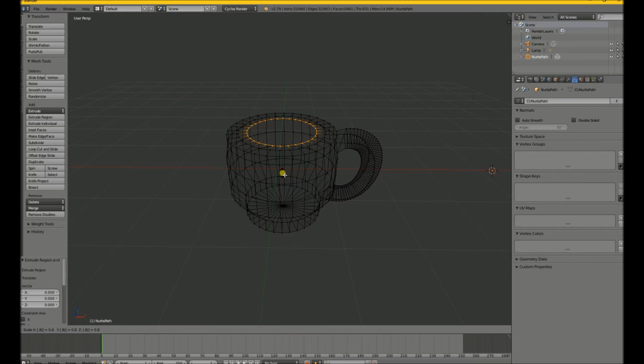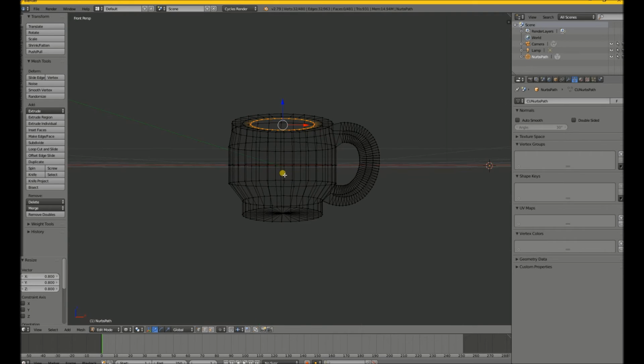Okay, I'm going to do 0.8. Yeah, go on then, 0.8. And then hit return. Then I'm going to hit 1 on the keypad so that we're back in the front view again. Then we're going to hit E for extrude.